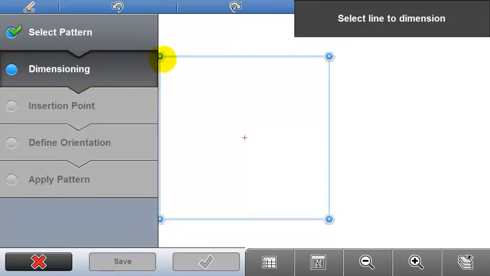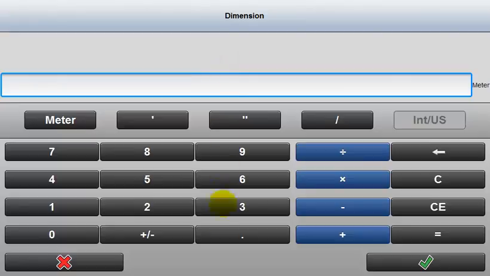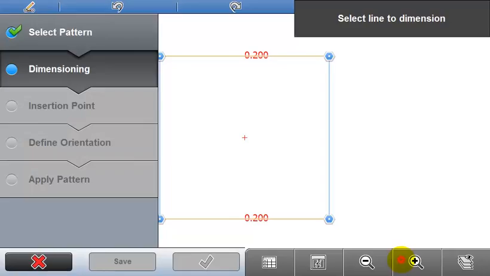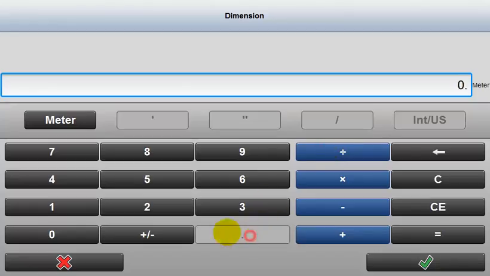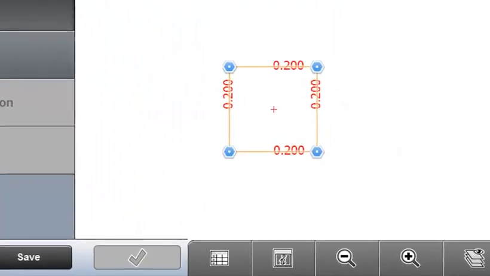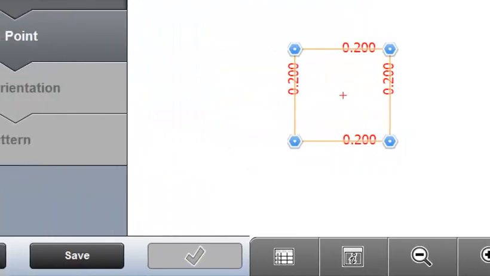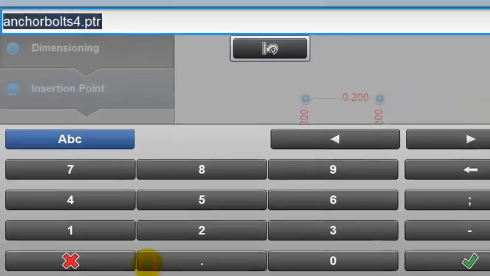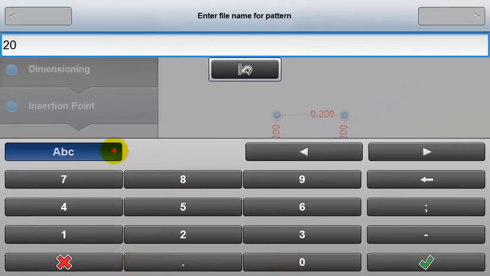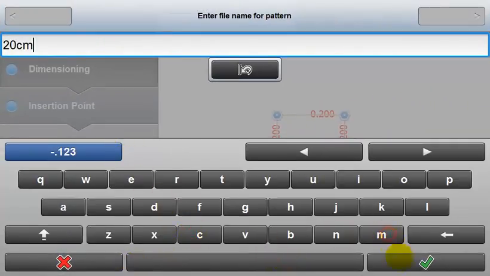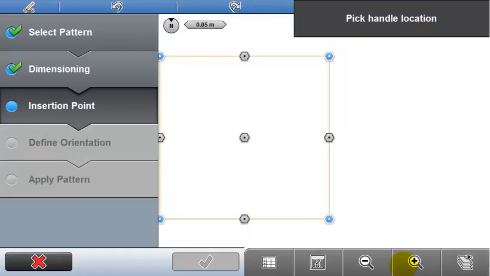Dimension the template. This example assumes a square design at a width of 20 centimeters. Once the pattern has been dimensioned, it is possible to save the defined template for future use. Back in the wizard, proceed to defining the insertion point. A typical example would be using the center.